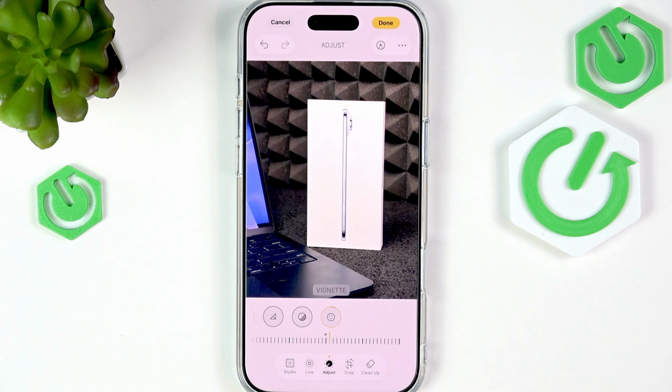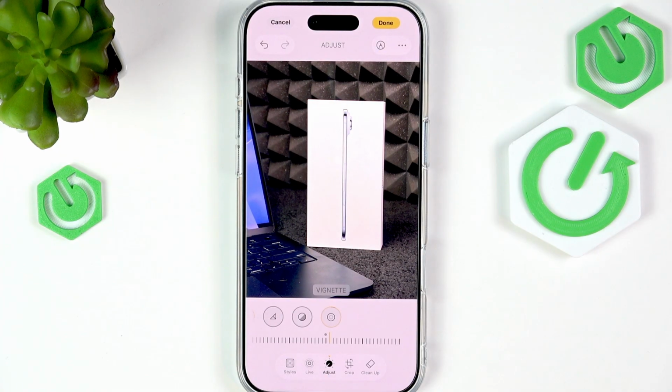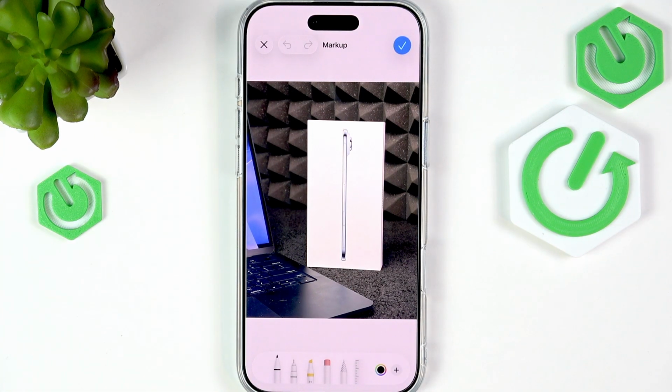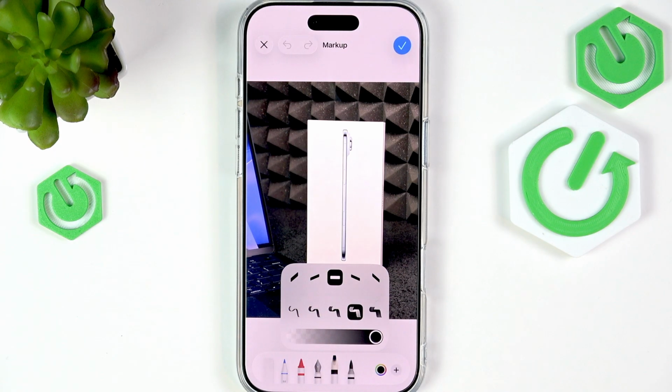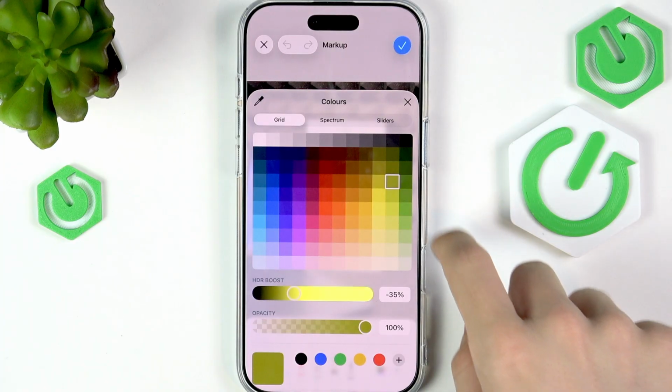Now the last thing that I want to show you is, let's go back to maybe adjust or whatever, wherever. You'll see this button right here. This is a markup button. When you click on it, you can just draw on the photo. You can select different tools. You can see there's lots of different tools. You can click on that tool to change the size of the brush or opacity, or the color can be also changed here.